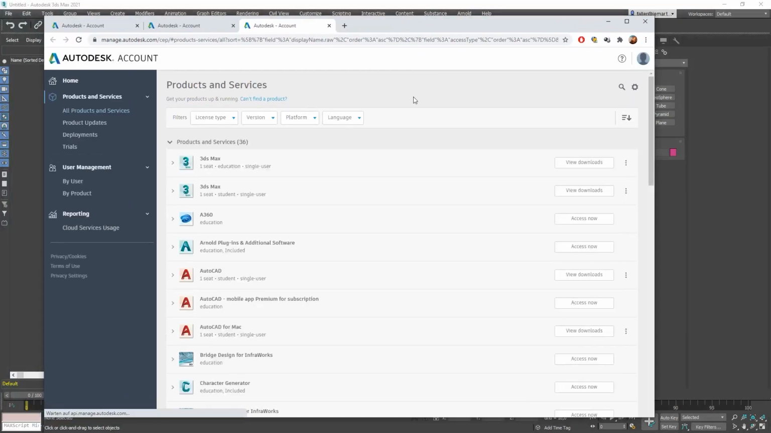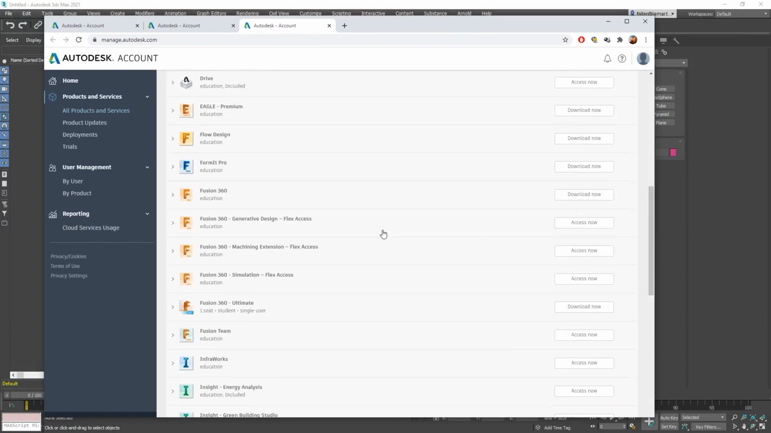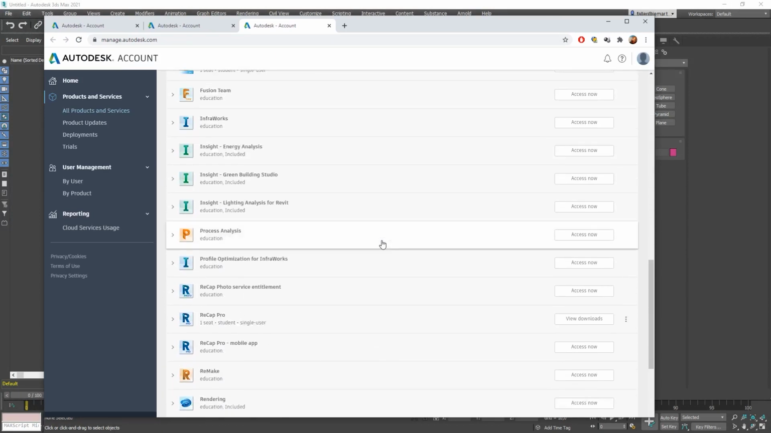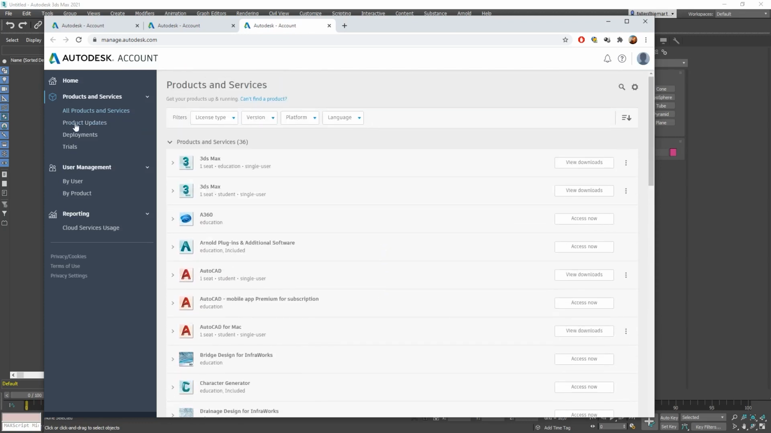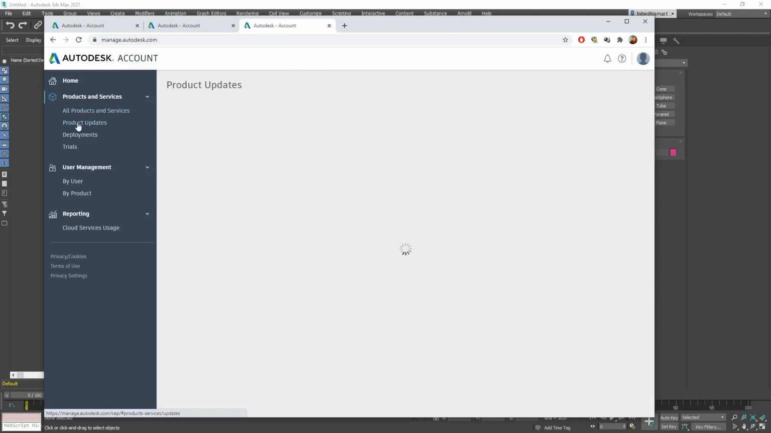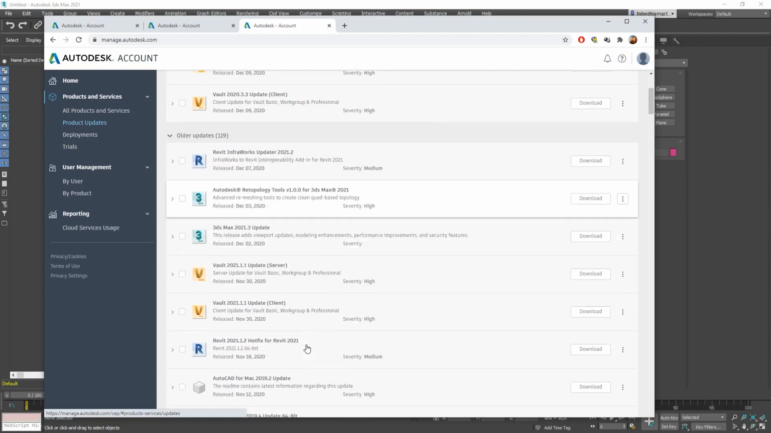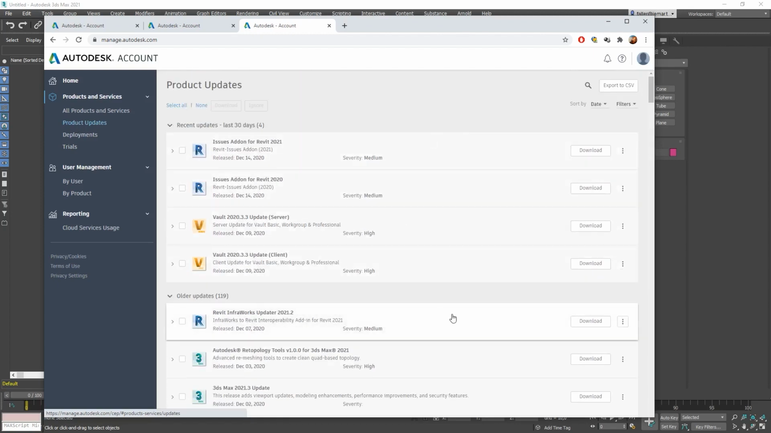And that looks like this. And when you log into your Autodesk account, here are all the things that you can download or download trial versions and so on. And you should go to product updates. And then you get a list of all the product updates. And when you cannot find what I'm looking for here, you should just go up to the search function and search for something that is called Retopology.